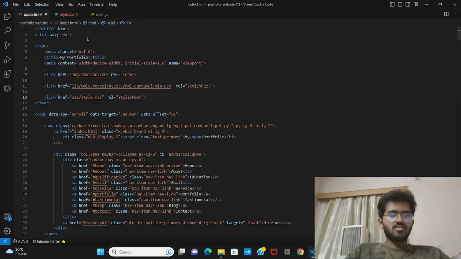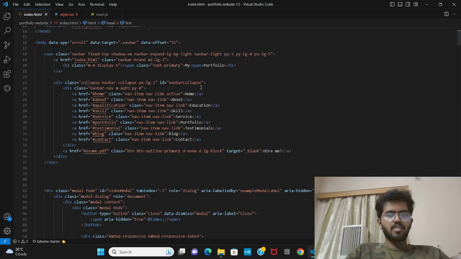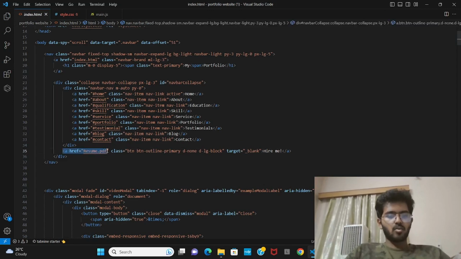At first, as usual, we start with doctype HTML, and then I have linked all my CSS files over here. And if you go down, you get the navigation bar where you can see these names: home, about, education. I have given all of these over here. And also, I have used the anchor tag here to link the resume which I have built. I have shown you in the Canva app.